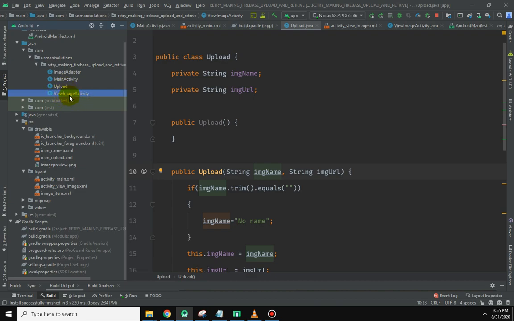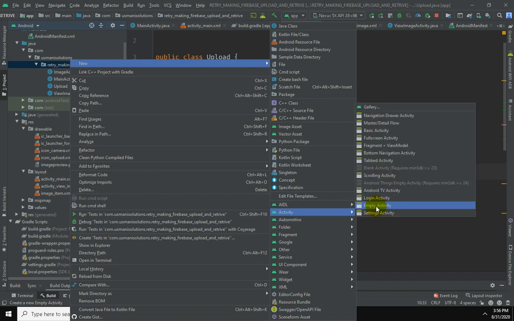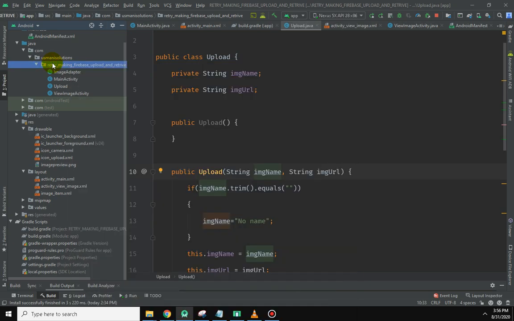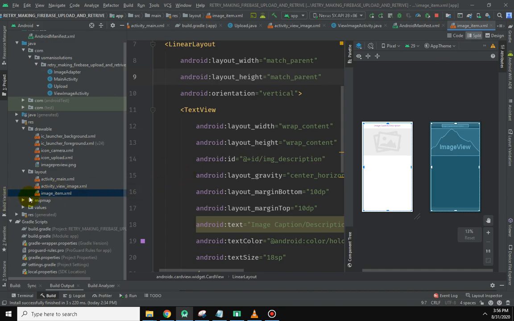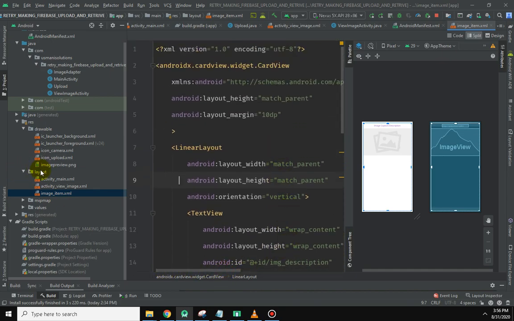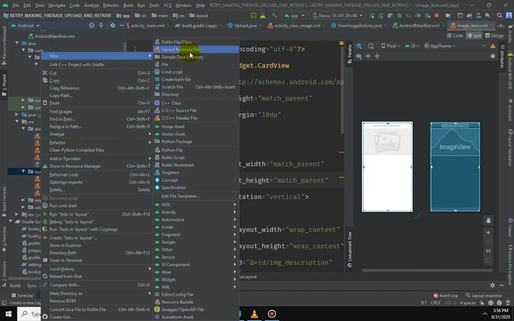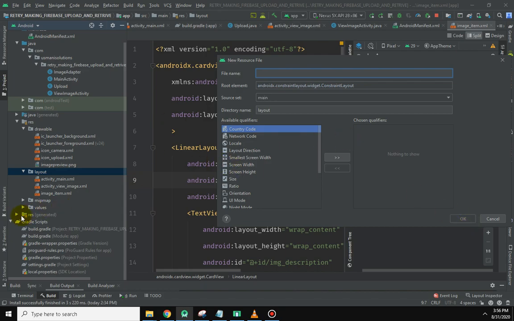Remember, this class that you are seeing, view image activity, is not a separate class; it is an empty activity. You have to create an empty activity for it. Click on this package, New Activity, Empty Activity. This is how you create an empty activity. Now come to your image item. It will not be present here. You have to create it in layouts: New Layout Resource File, name it image item.xml and then hit OK.